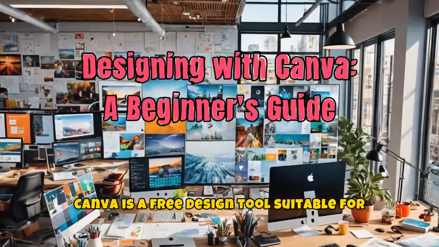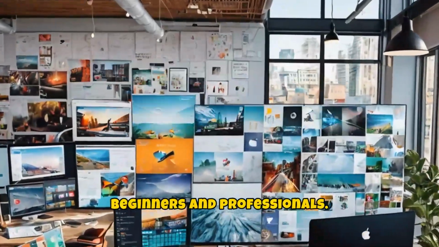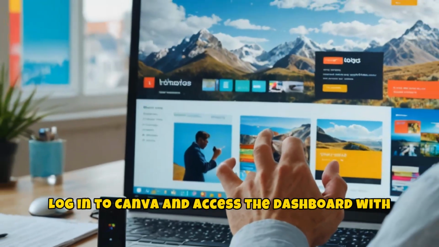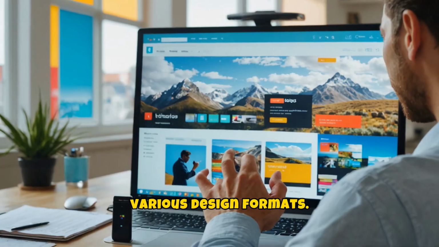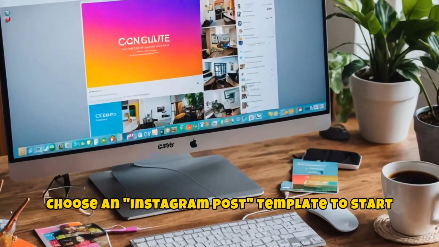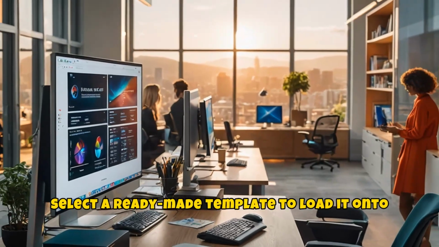Canva is a free design tool suitable for beginners and professionals. Log into Canva and access the dashboard with various design formats. Choose an Instagram post template to start designing. Select a ready-made template to load it onto your canvas.